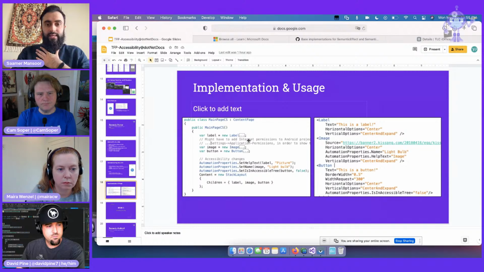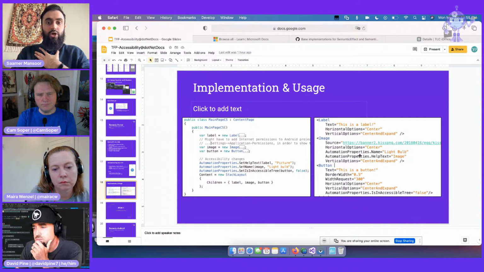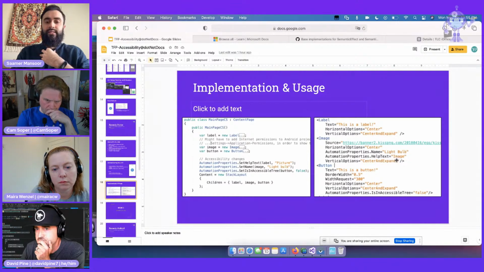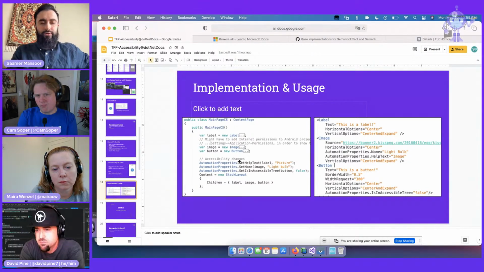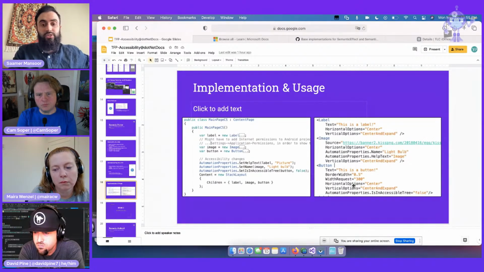If you look at this, whether you're using C# or XAML, all you have to do is add this AutomationProperties.Name. If it's an image, AutomationProperties.HelpText image. Same thing if you're using iOS. If you're using C#, set IsInAccessibilityTree to false, so that the button is not clickable for whatever reason.